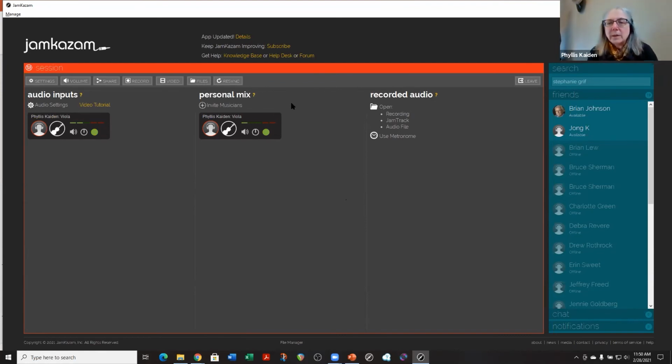So at this point, I think I just want to point out a few other things here in JamKazam. This button here, this Resync button, that's a really important button. Sometimes with jitter and other factors on your CPU or on the internet, things get a little bit out of sync. And if you want to bring it back to a baseline syncing, you can click this button. You will hear the sound blank out for a second and then come back. And now I'm green again.